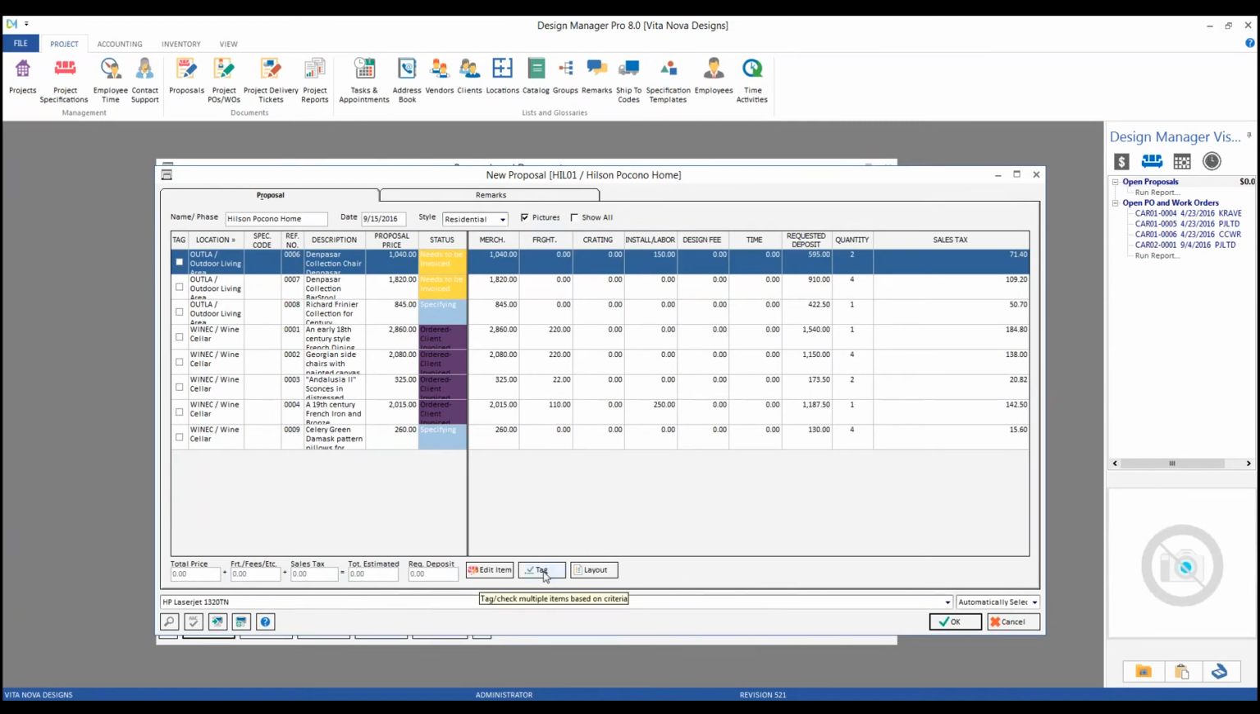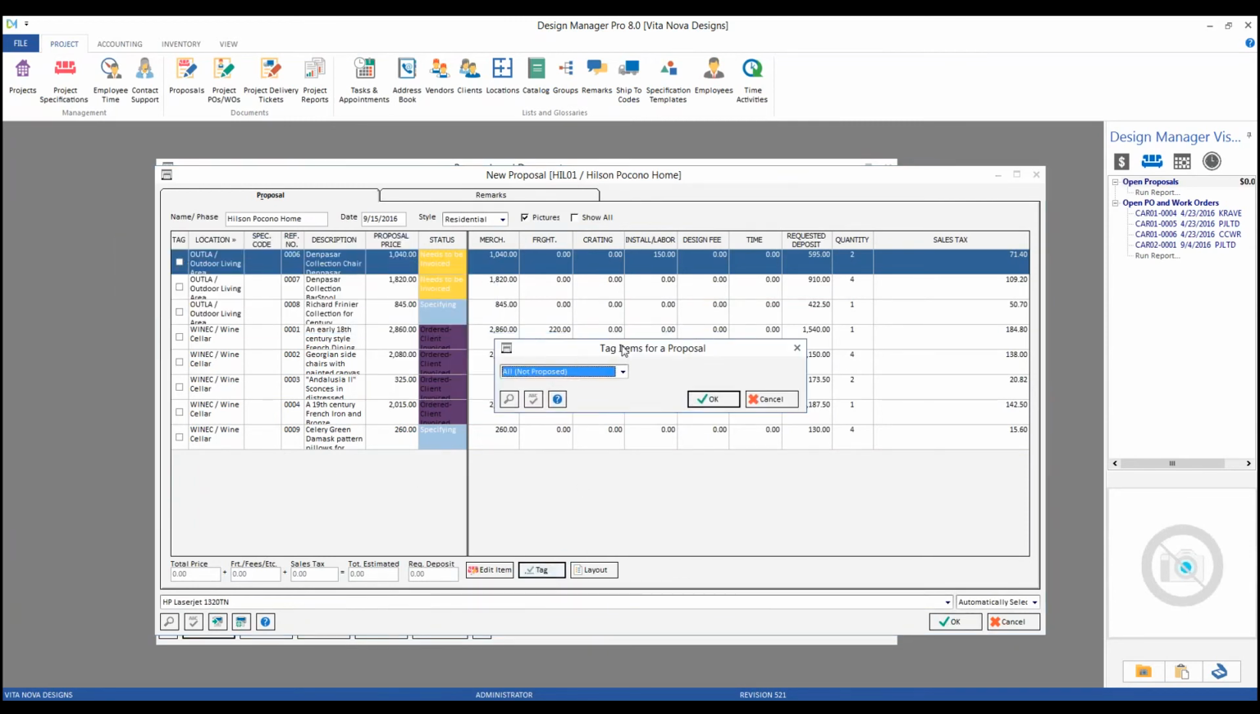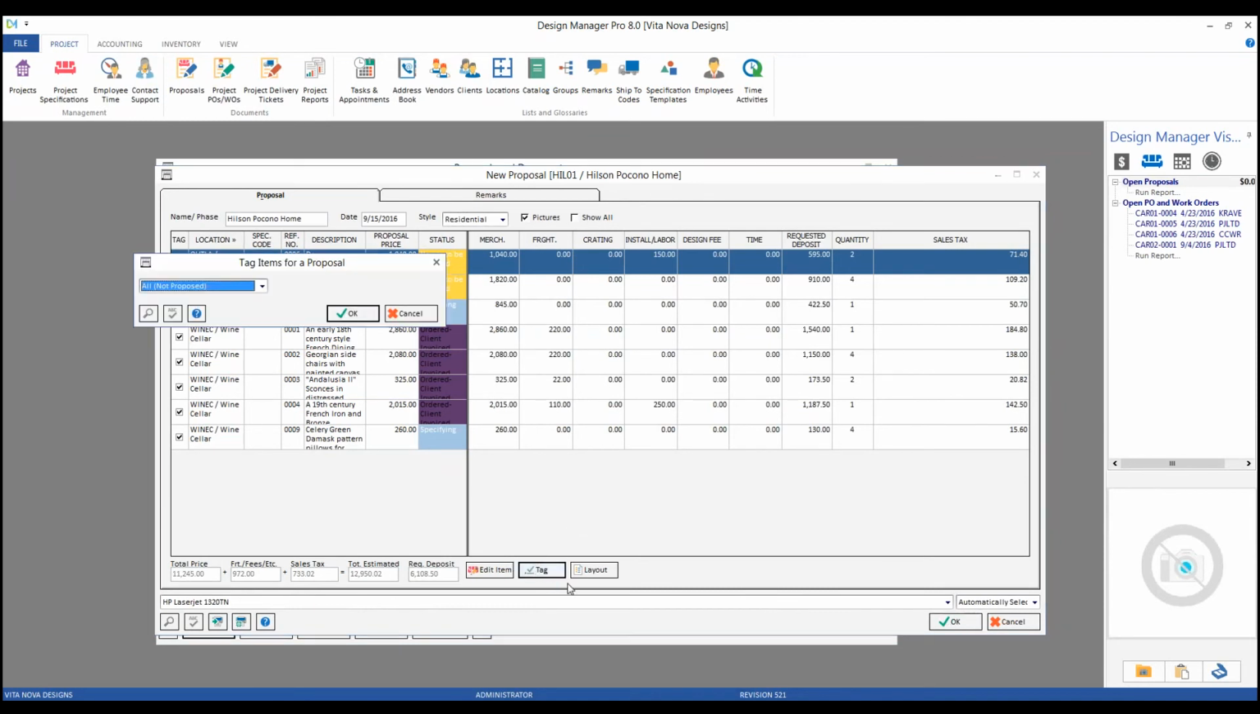We have our tag button here, and it's going to allow us to select items on a given proposal, invoice, etc. quite easily. If I want to select everything, I just leave it select tag all, and Design Manager grabs them for me. Say I made a mistake again. I could use tag to untag them all. And there we go.